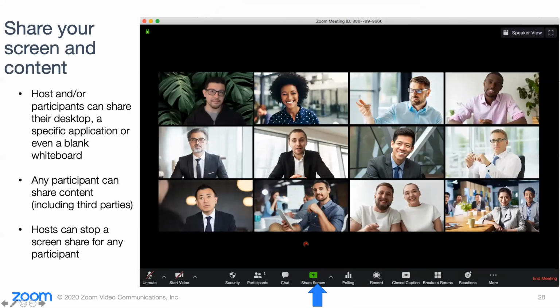Now here's the big one, sharing content. So with Zoom, there is no passing of a ball or passing of host controls necessary to share content. In general, anybody can share content in a Zoom meeting, as long as someone else is not currently.